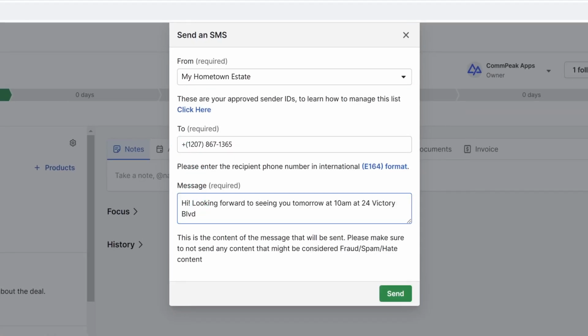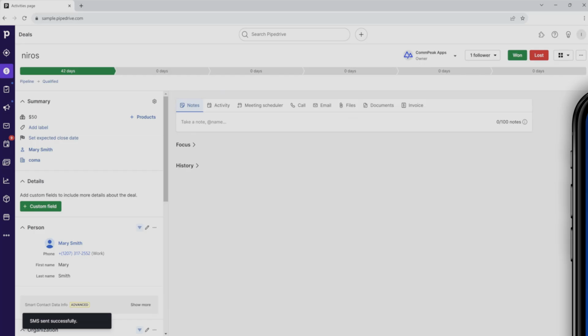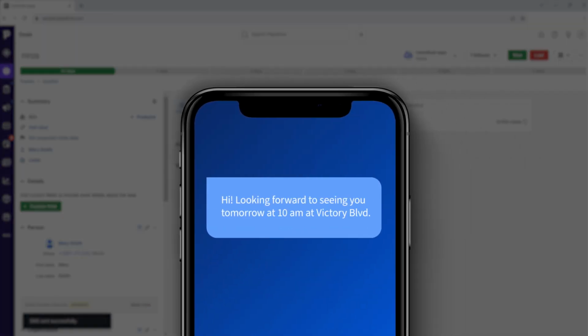Then, type the text you wish and click Send. That's all. Your message will be delivered to your customer.